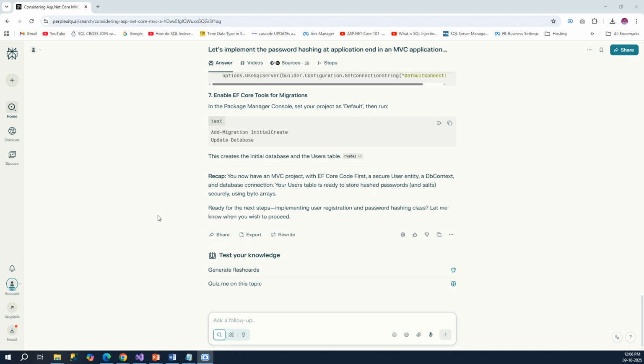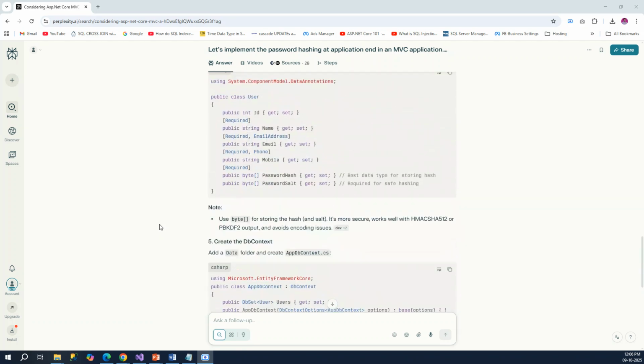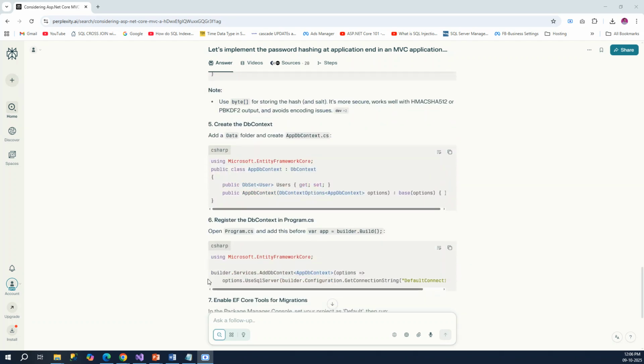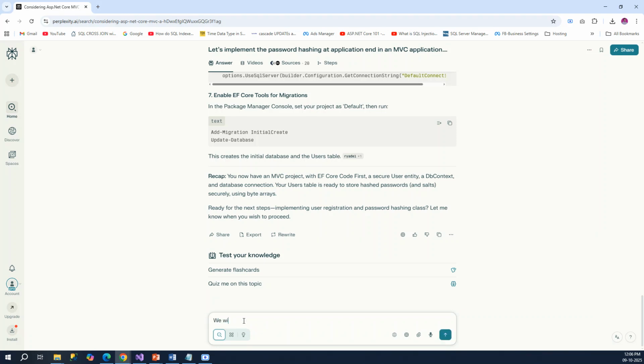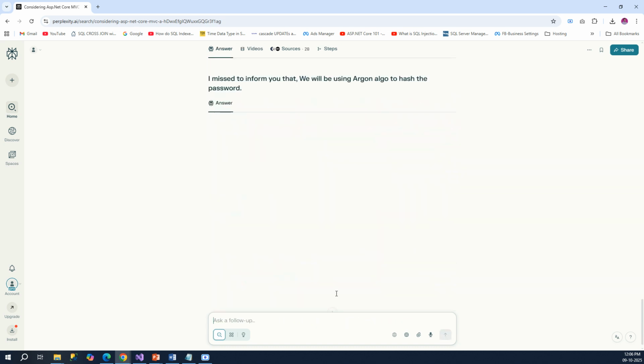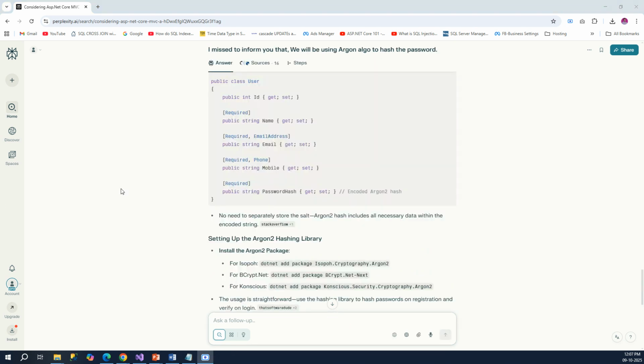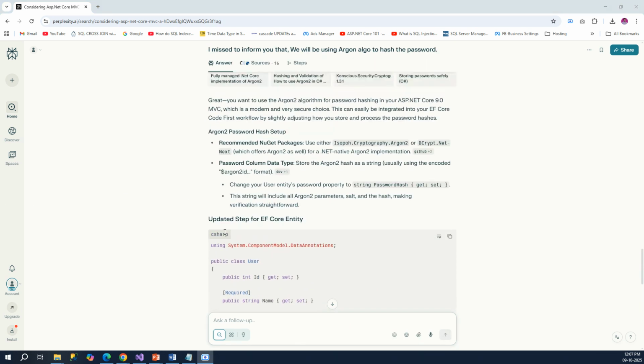Okay, so this is what Perplexity has given us. But I missed telling it one thing. Let me push it over here. We will be using the Argon algorithm to hash the password. I kind of missed informing you that we will be using the algorithm to hash the password. Let's wait. Okay, so Perplexity has generated the response.